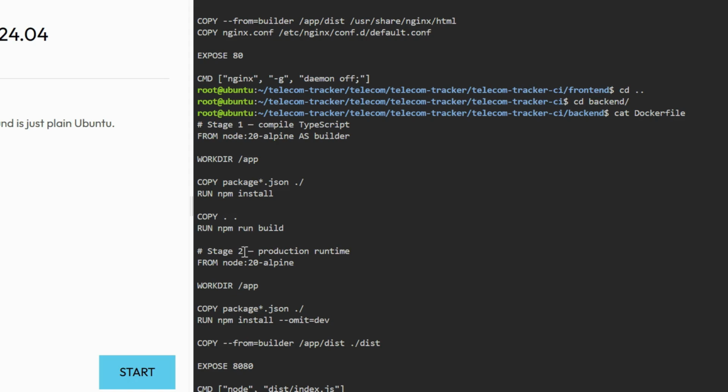Then in stage 2, we're actually going to start with Node 20 Alpine again, but if you notice down here, we have a slightly modified npm install command. This command is actually going to be a lot lighter than just a plain npm install. So whenever you add that --omit=dev flag, it'll only install what we need to run and skip a lot of the build tools.